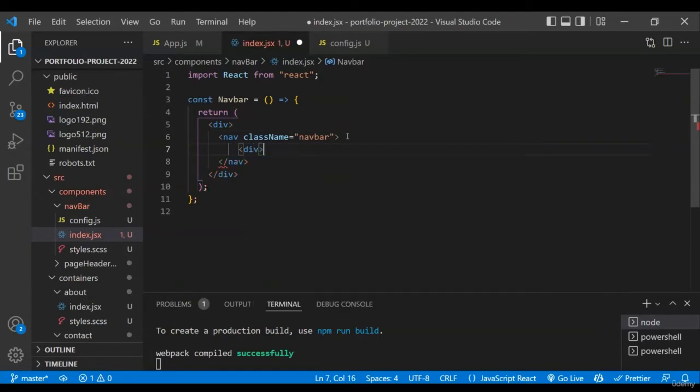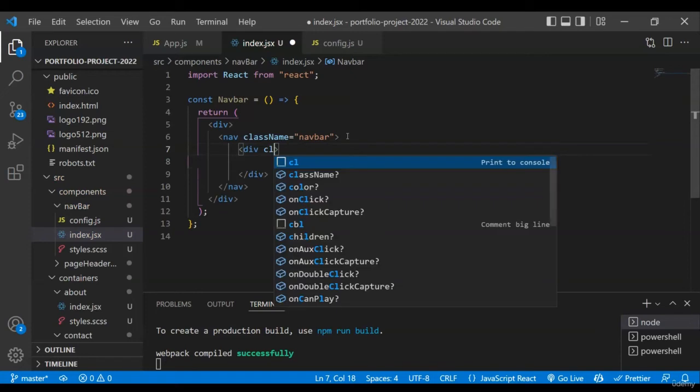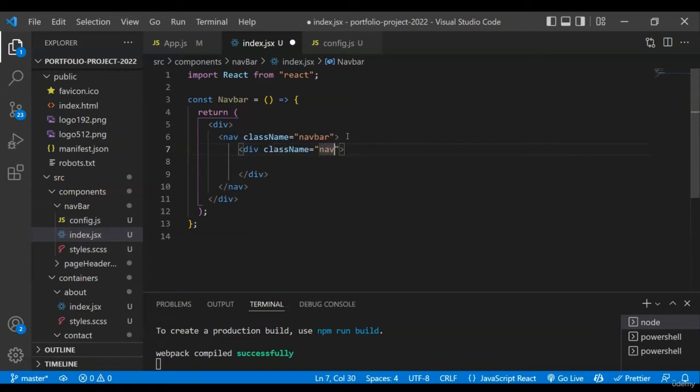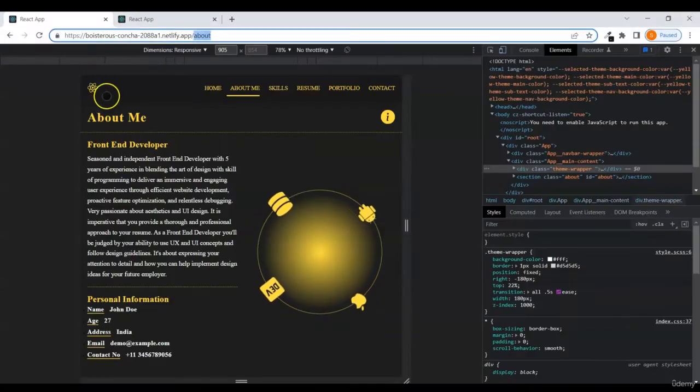here, and this will have a className of navbar__container. So this will be the main container. And next we have to create that logo, the main logo. So if I go back, you'll see that this is the main logo for our application.